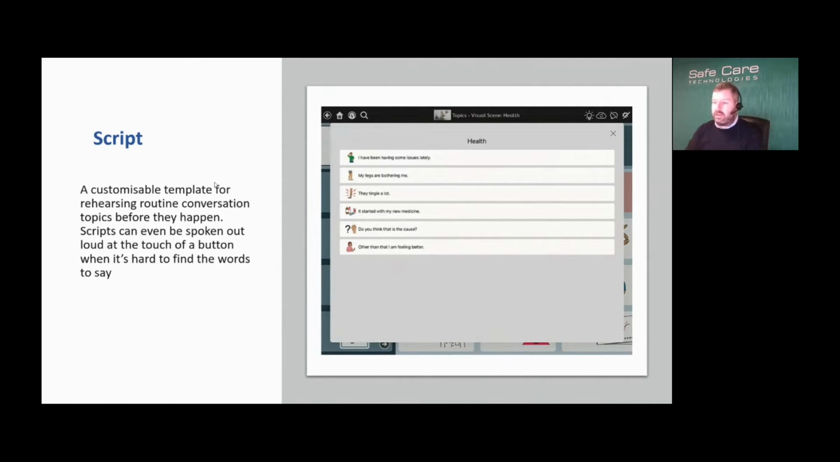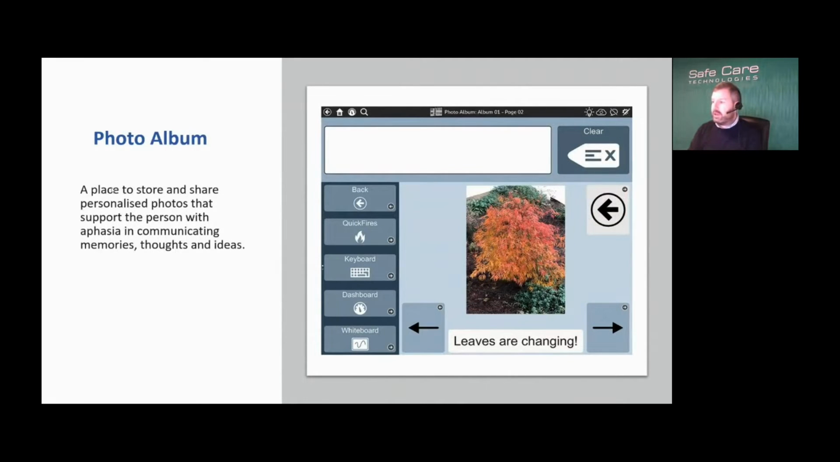So again, I'll show you these shortly. Photo albums, so people can start conversations using photos. They can talk about their family or their memories or whatever it might be, using photographs to engage in that dialogue, to engage in that communication.